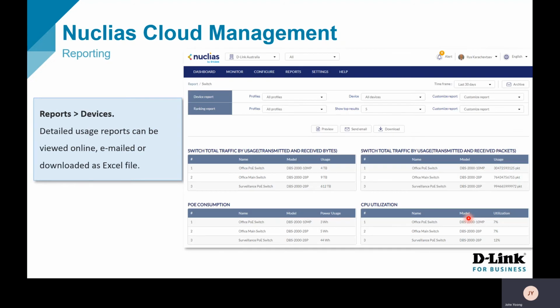Then we have the reports also. Just now we went through all the top 10 reports. Remember, for AP, we have the top 10 report for the SSID that gets the most bandwidth, and the clients, and for the switch, we have the ports and the PoE reports. All can be sent through email, or you can download as an Excel file.